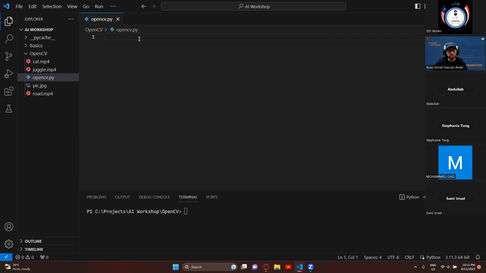The first thing that we're gonna do when we create this file is import OpenCV, and the way we do this is we just type import cv2. This is the first thing that you have to do: import the library itself. Then the first thing we need to do is import an image and then display it. So let's create a variable and call it image.